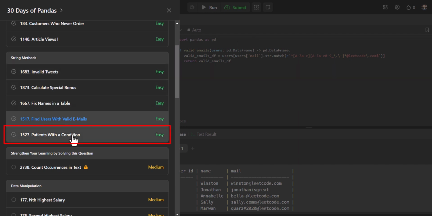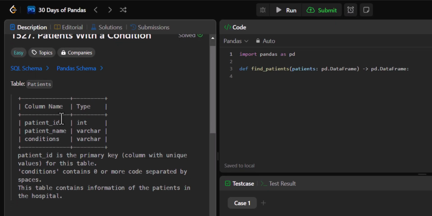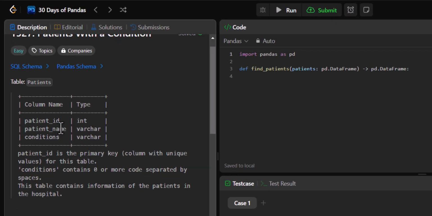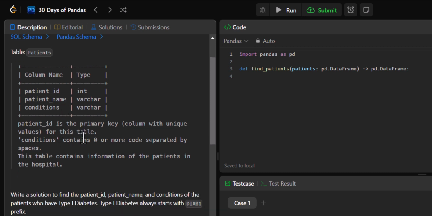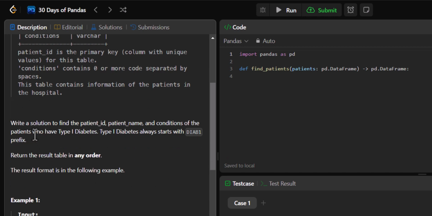So let's read the problem statement. We have a patients table containing 3 columns: patient ID, patient name and conditions. Now patient ID is the primary key. So let's read the question now. Write a solution to find patient ID, patient name and condition of the patients who have type 1 diabetes.